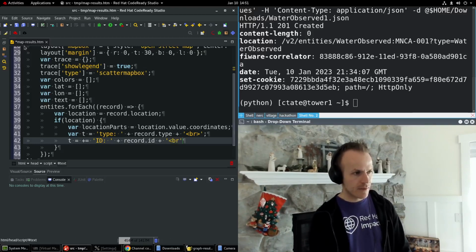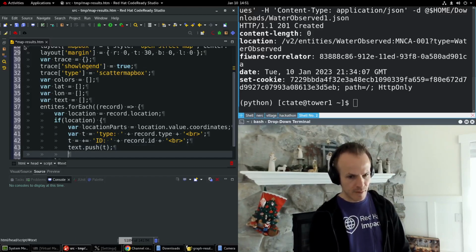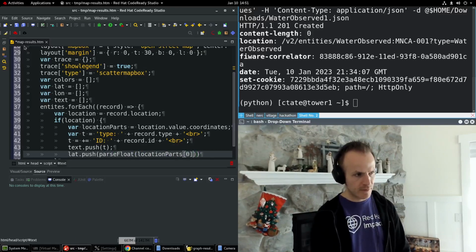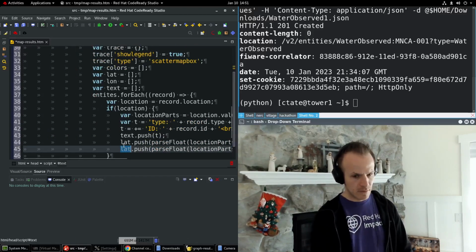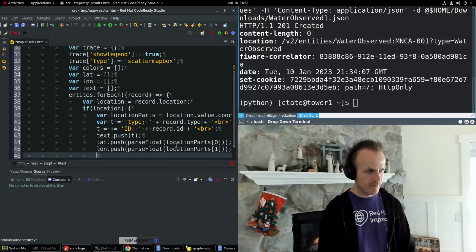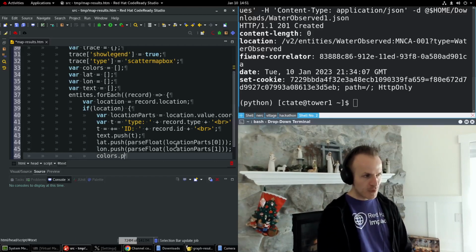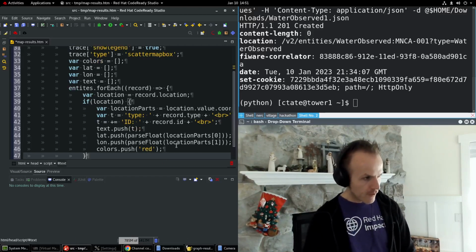A line break. text.push t. lat.push parseFloat location parts 0. The first one is latitude. The second one is longitude, so that gets parts 1. colors.push, we'll make them all red. Okay, we're getting close.